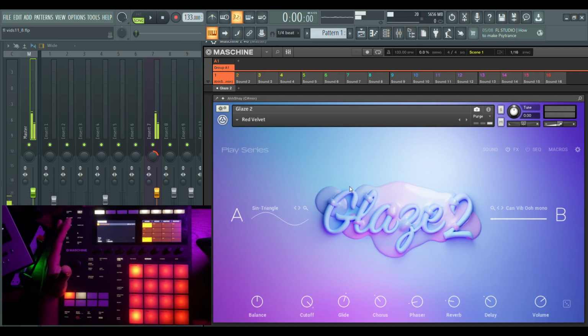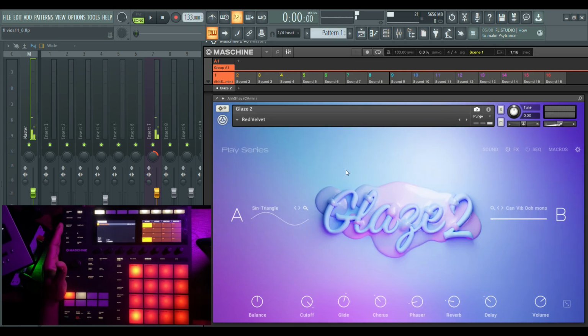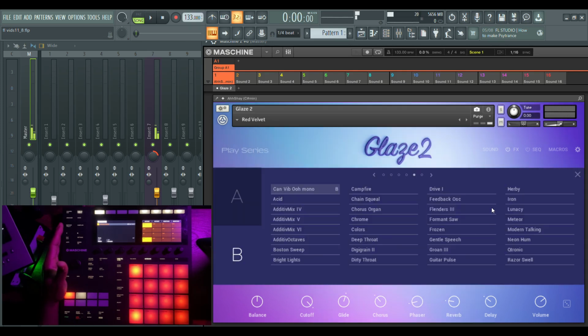So again, you have layer A, layer B. If you don't like layer A, you can turn it off, leave it on. You can hit the search option here to change the sample and find something that you like. You can do it on both sides, A or B.